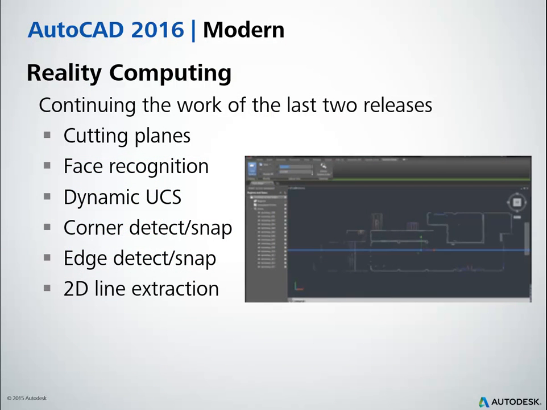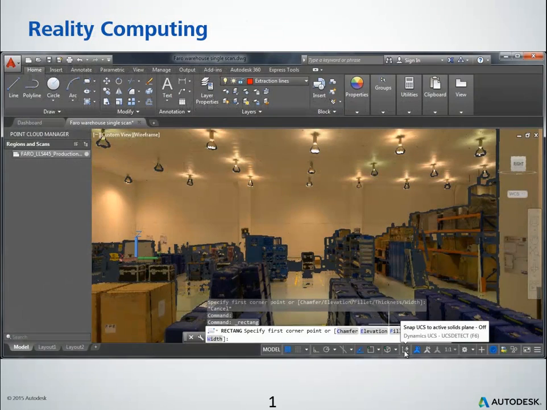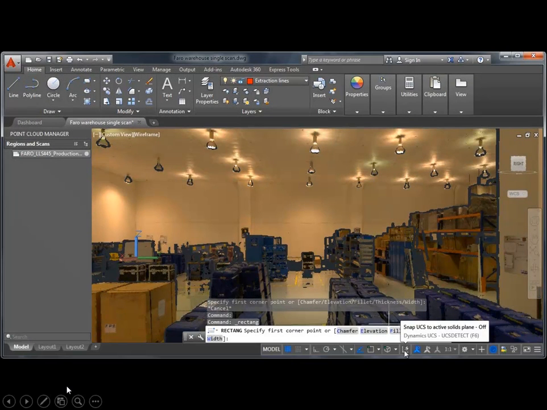So we have some additional features on reality computing. This is a continued work of the last two releases. We have a few interesting points: cutting planes, face recognition, dynamic UCS, corner detect, edge detect, and 2D line extraction. So we have a small demonstration of that.